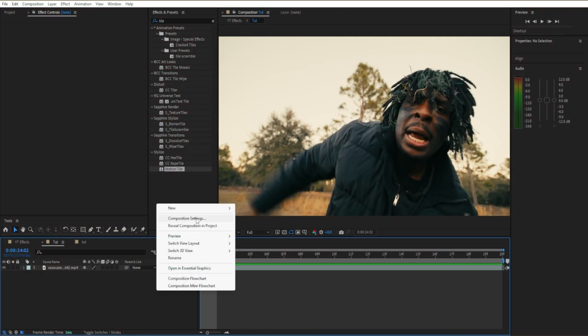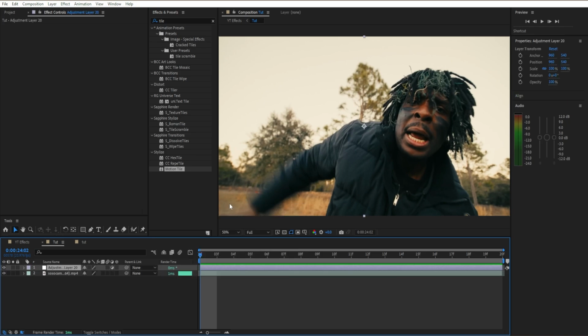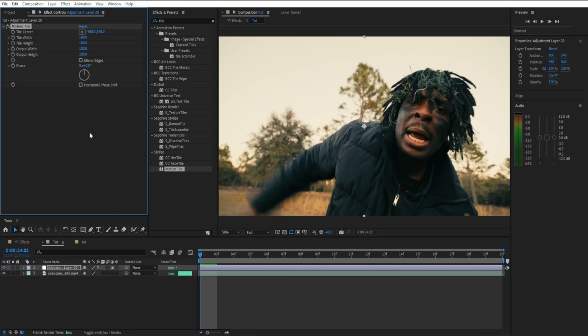Starting off, I'm going to go ahead and create our first adjustment layer. Then I'm going to add motion tile. Put our output width and height right here. We're going to put it around 250 to 300, so let's put both of these at 250. Close out our settings right here.